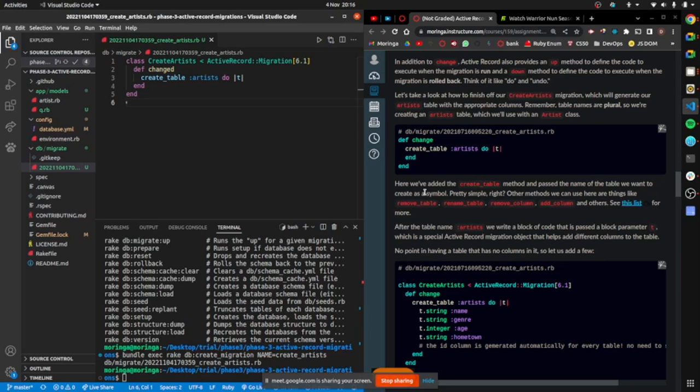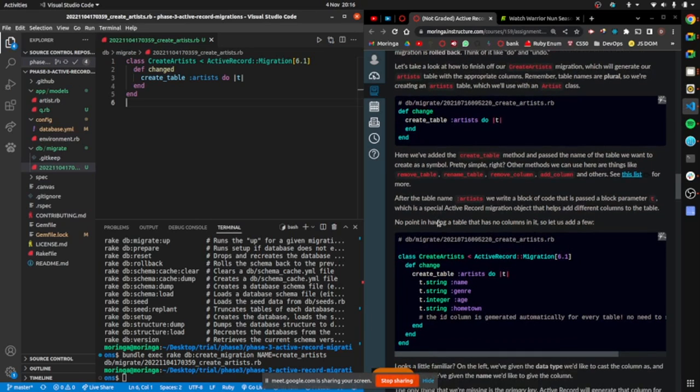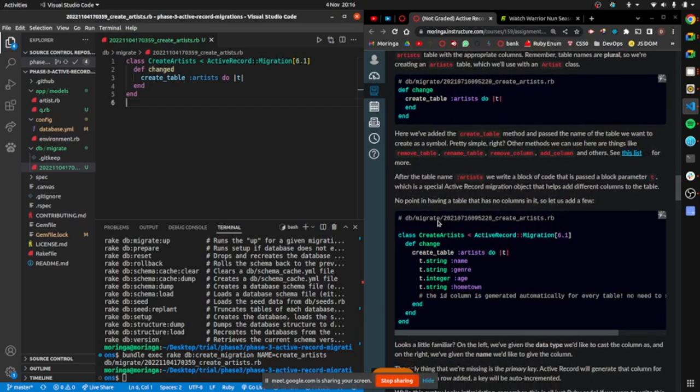Here we've added the create table method and passed the name of the table we want to create as a symbol. Pretty simple, right? Other methods we can add here are things like remove table, rename table, remove column, add column, and others. You can see the list, there's a link there. So after the table name artists, we write a block of code that is passed to block parameter t, which is a special ActiveRecord migration object that helps add different columns to the database. No point of having a table that has no columns in it, so let's add a few.